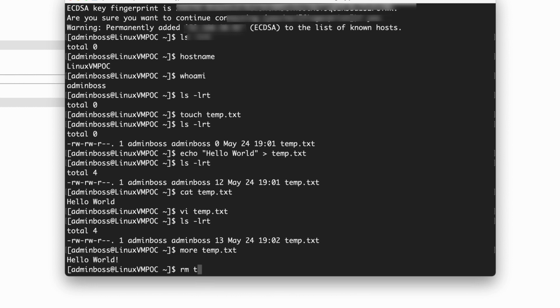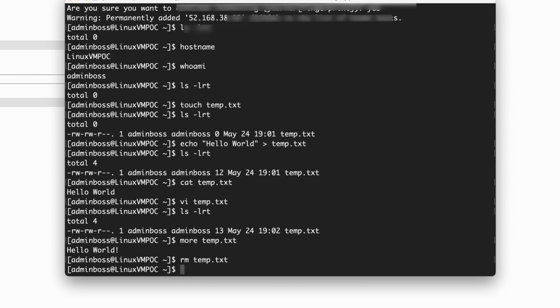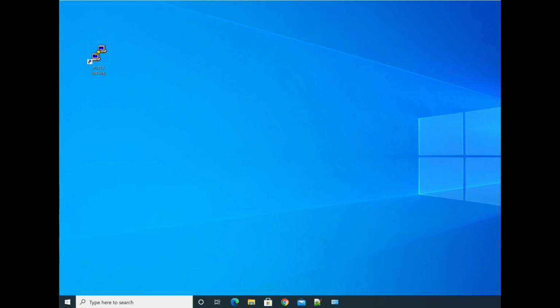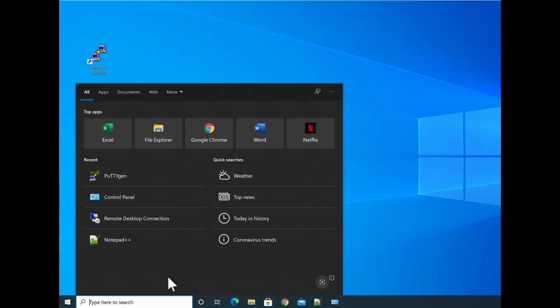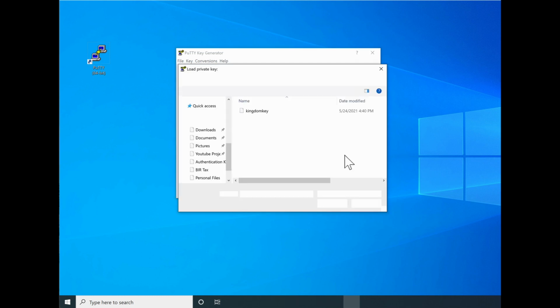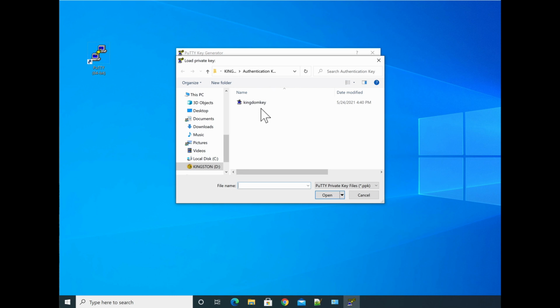Now we're going to proceed with Windows. We're going to connect from Windows to our Linux VM using Putty. I just downloaded the latest Putty version. Now to connect from Windows using Putty, first we're going to use the utility PuttyGen. It is included. Click load. Then go to the location where you copied your PEM files. So I put it in the USB.